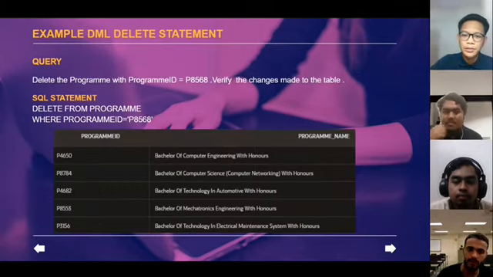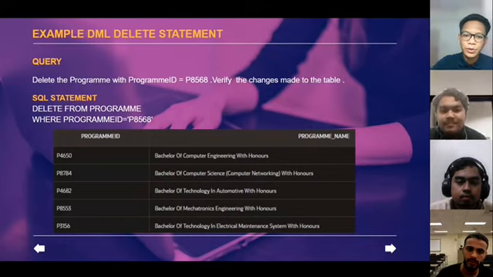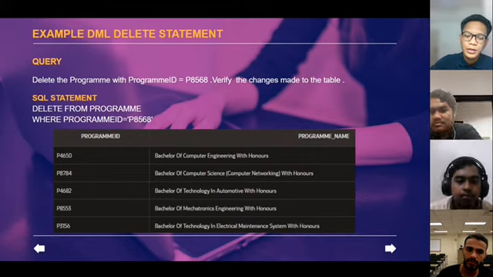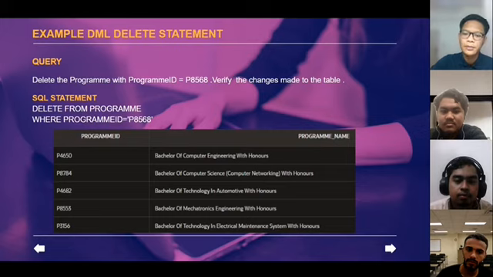Example of a DML delete statement. The question asks to delete the program with program ID P8568 and verify the change made to the table. Our SQL statement is delete from program table where the condition is program ID equal to P8568. We can see the program ID P8568 does not show in the table.